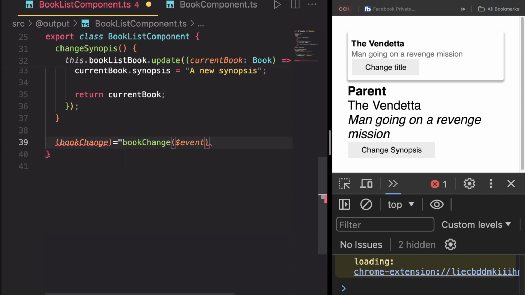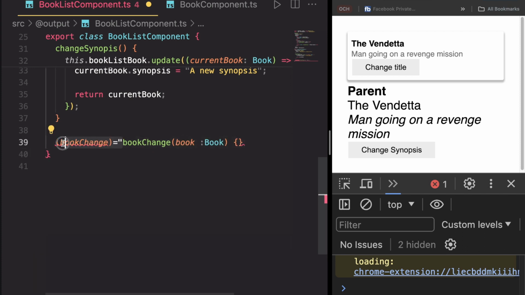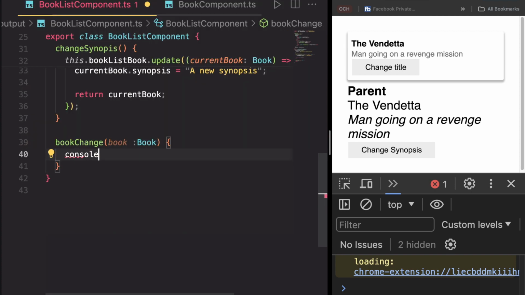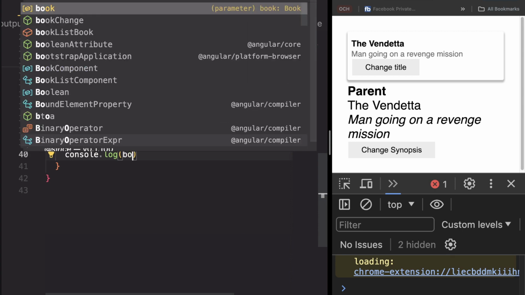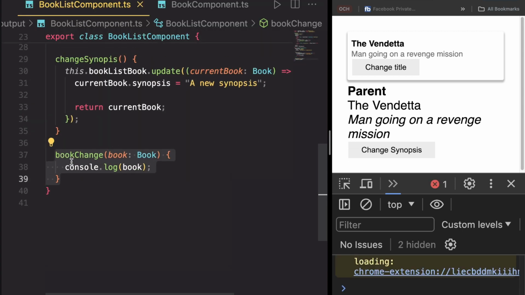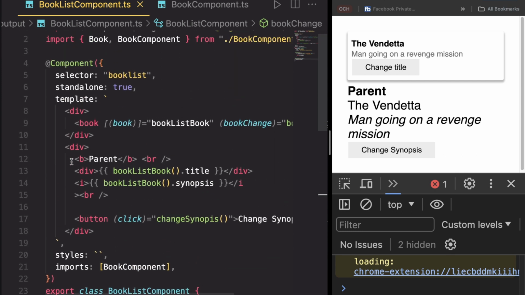Okay, so let me remove this. This is book of a book type. Then remove this and then console log. So let's just console log. Now this method bookChange will be run whenever the child component, which is this book component, emits a data.